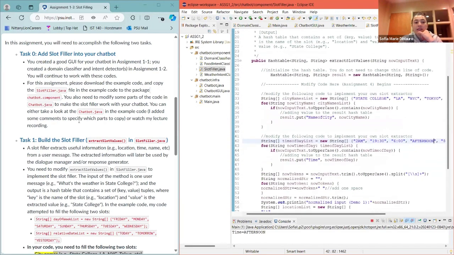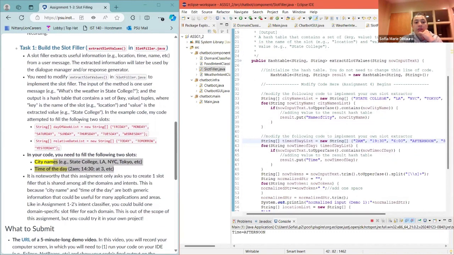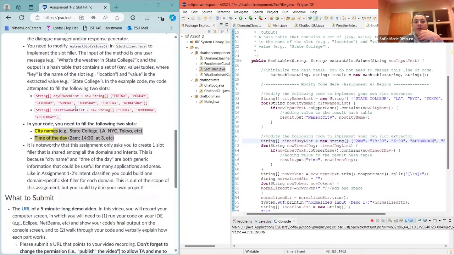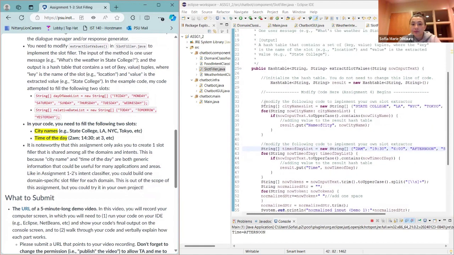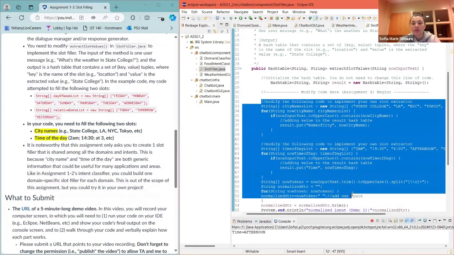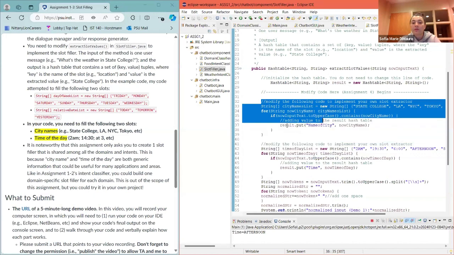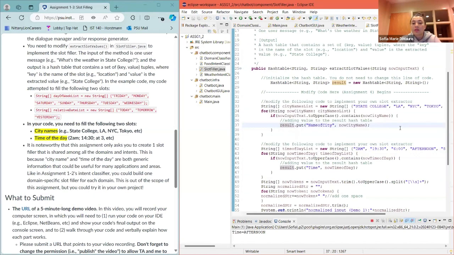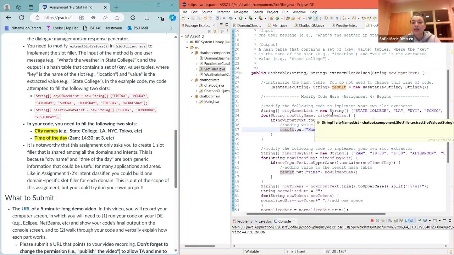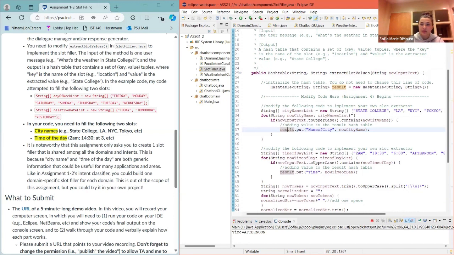What was asked of us in task 1 was not only to create a slot filler, but also to build scheduling classes, specifically scheduling city names and the time of day. Here within the public hashable method, the city list is basically a list of all possible cities, and then it's going to run through a for loop to see if any of these city names are within the input line of text, and if they are, the slot filler result was also what we had to change.